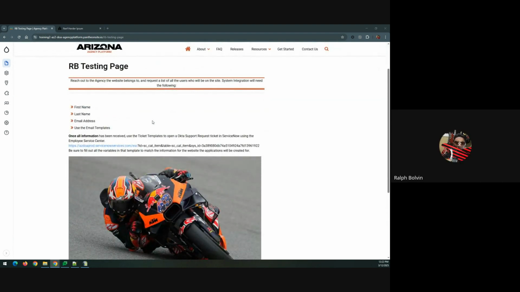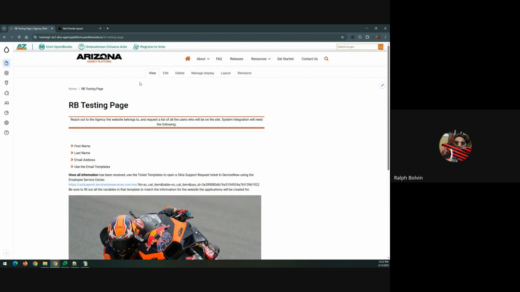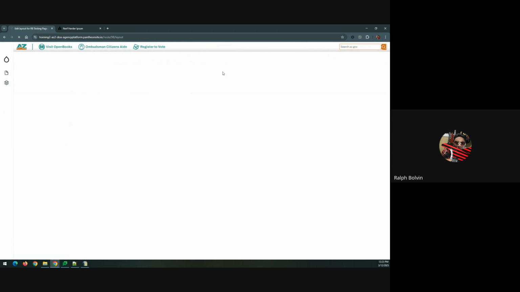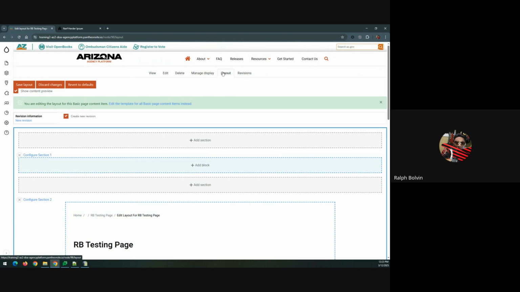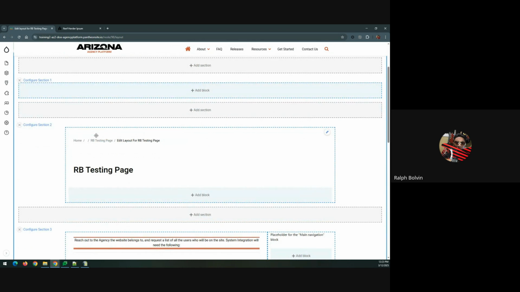Well, the reason for all the cropping. So on the same page, if we look across the top, we're going to have view the page. We can edit the page, delete it. Don't worry about manage display. Layout. Layout's going to be the big one. With this platform, we have what's called Layout Builder, and pretty much almost all the content types are going to be able to use this.